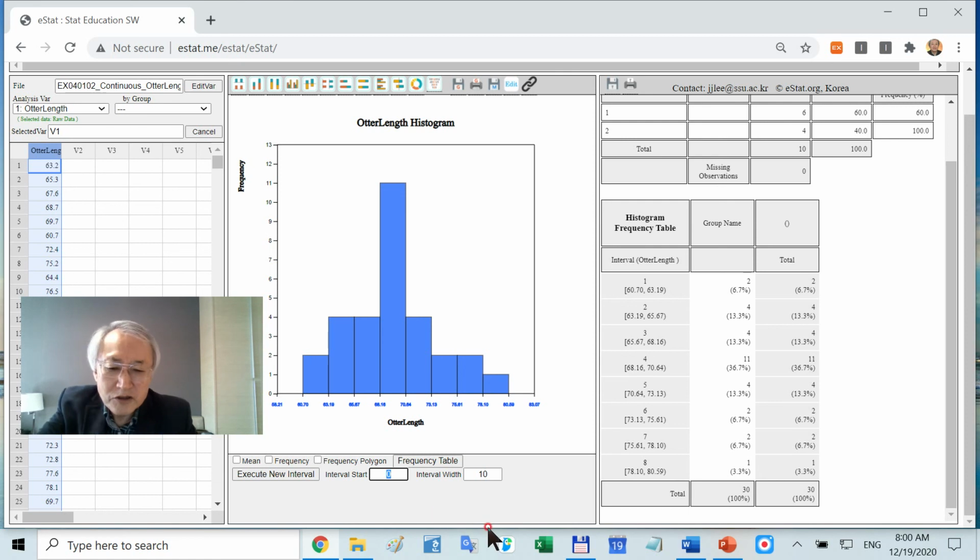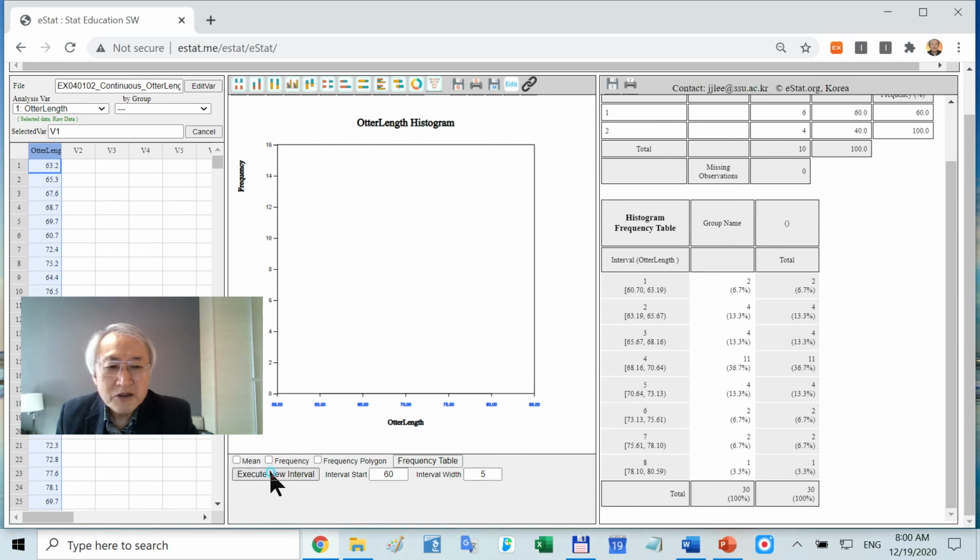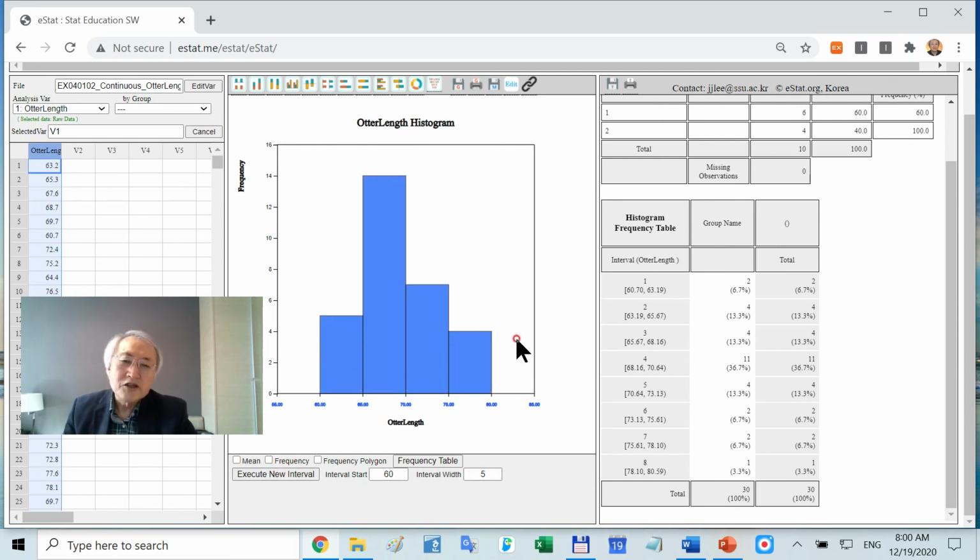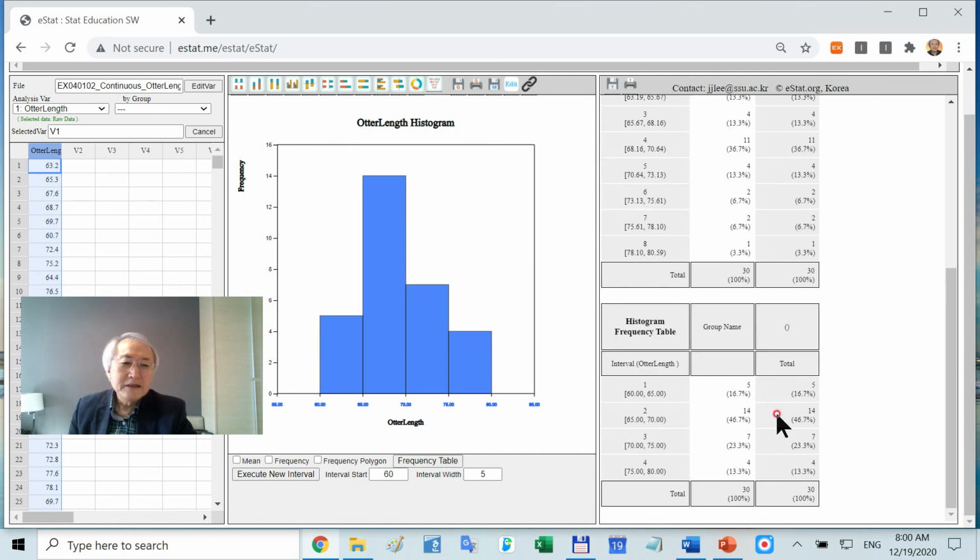Suppose you switch this interval, start from 60, interval width is 5. If you click this button, the histogram will be changed. Then if you click the frequency table, it is going to show you the related frequency table of this one.